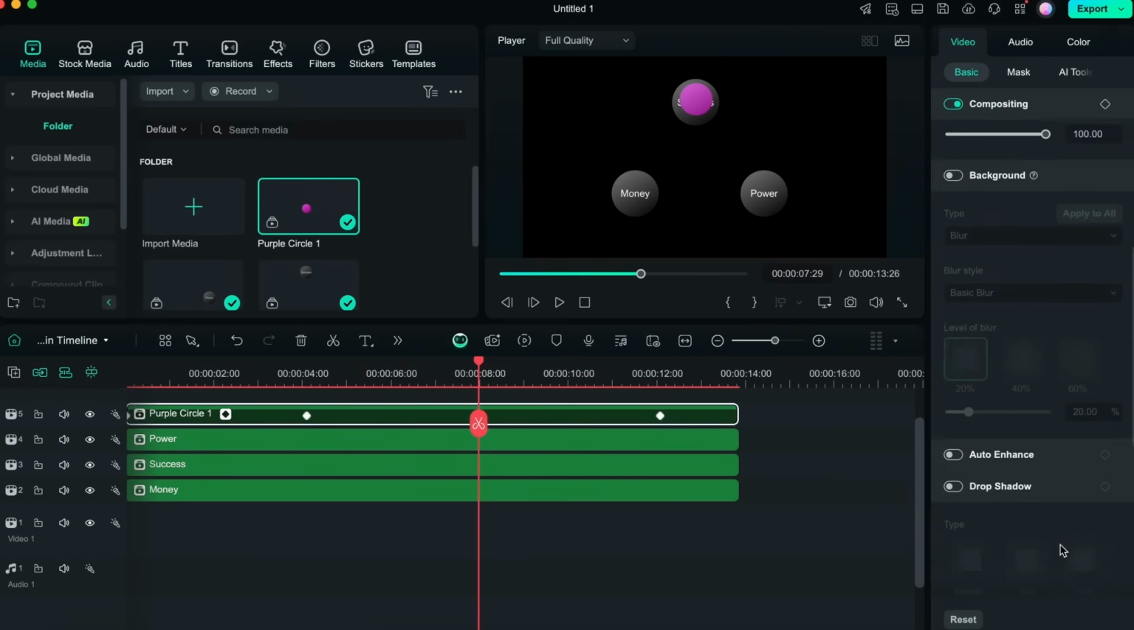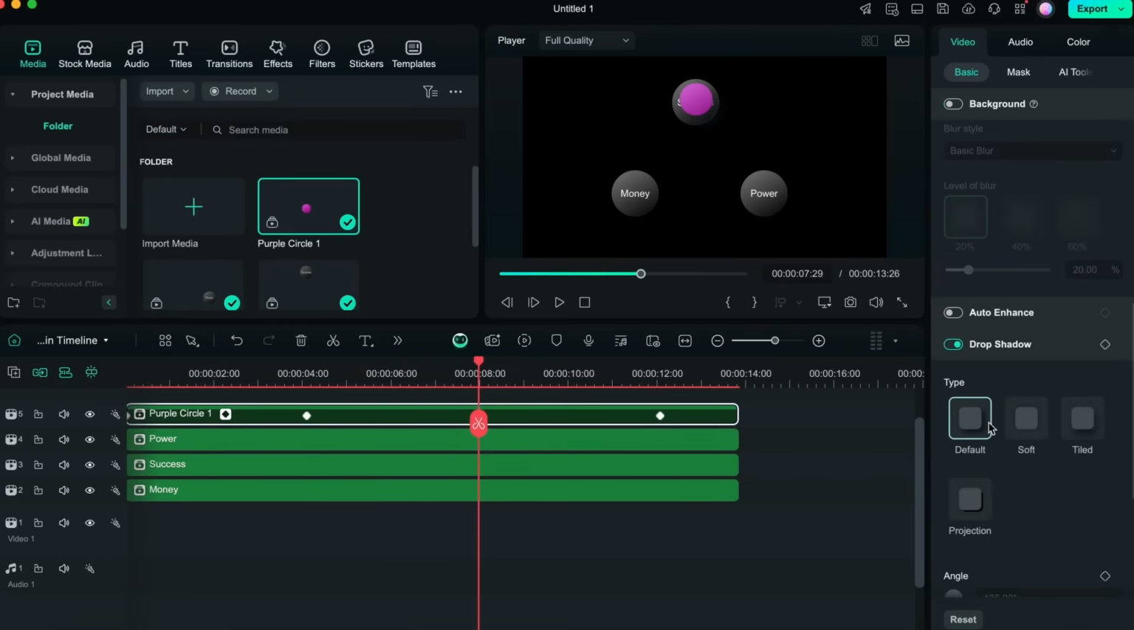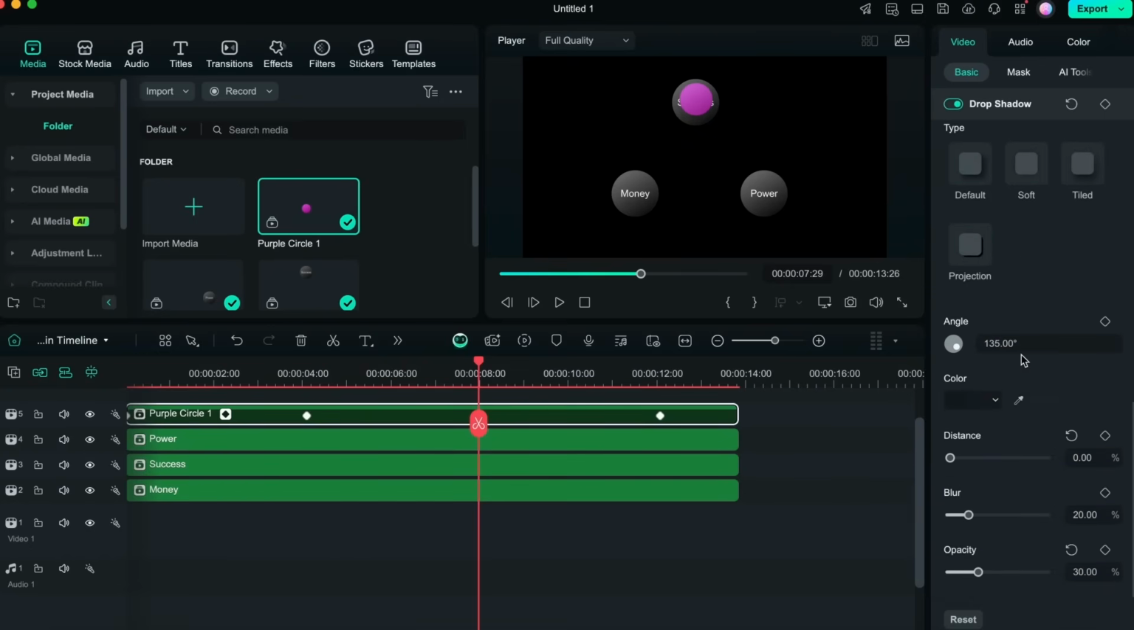I want to add some glow to the purple circle, so I'm going to enable drop shadow and select the soft option. I'll set the blur to 27%, opacity to 100%, and change the shadow color to pink.